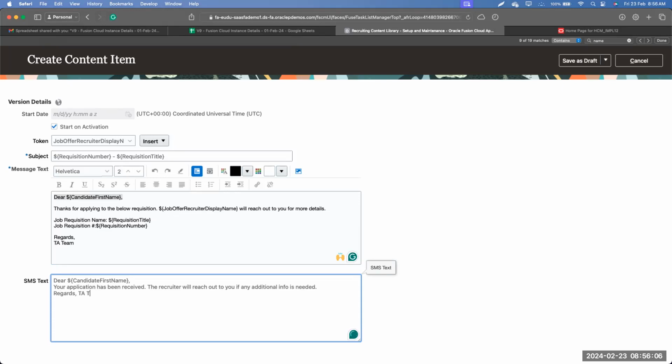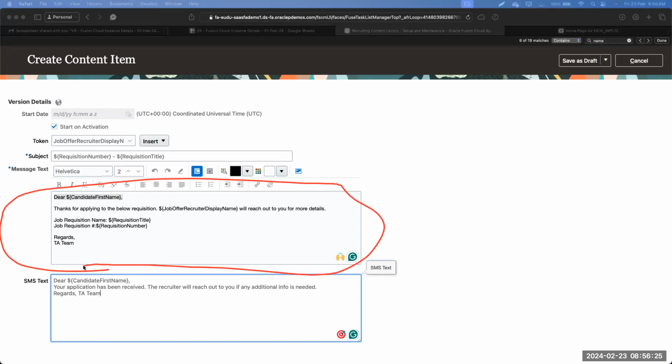See here, SMS fix. What happens is, let's say I have a candidate who has applied to the job requisition using their email ID. Then the system will automatically pick the email content here. Let's say I have a second candidate who has applied to the job requisition using a mobile number. Then the system will automatically pick the SMS text.